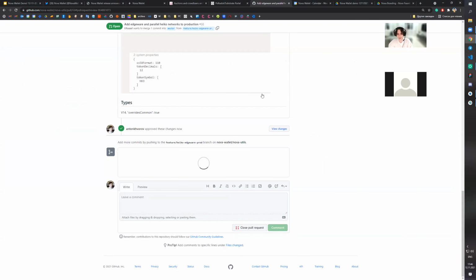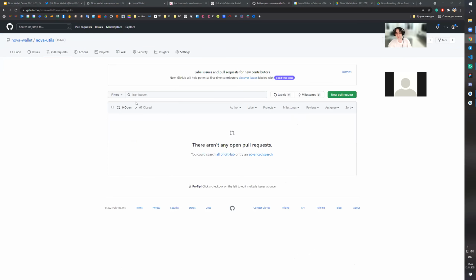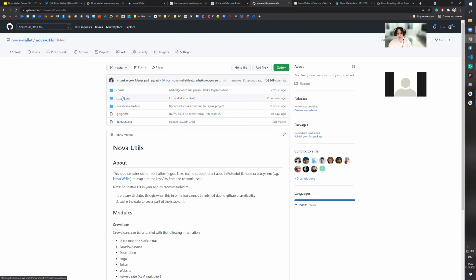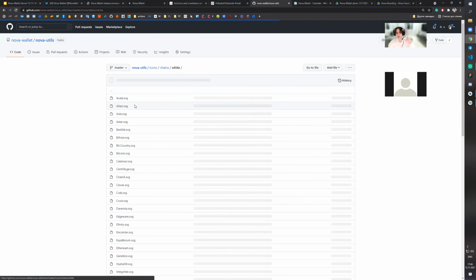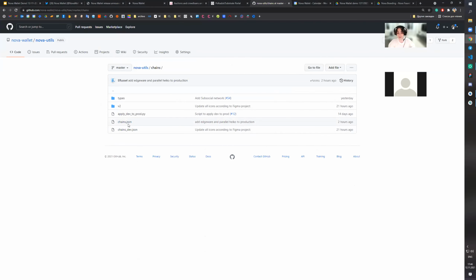And now you can start your countdown timer for 5 minutes, because it takes 5 minutes for GitHub to update the information on their side. So 5 minutes is the limitation of GitHub to update the changes which we just merged. And yeah, basically we can go to the Nova utils. By the way, we have some meta information for all the builders to use, such as information about crowdloans, parachain icons, and information about the networks themselves.